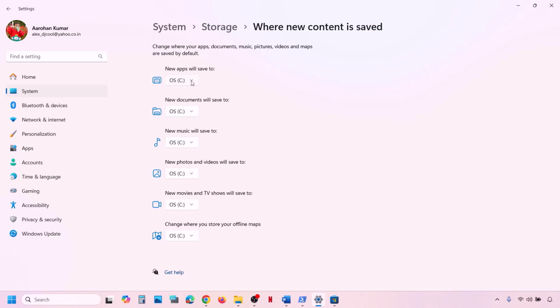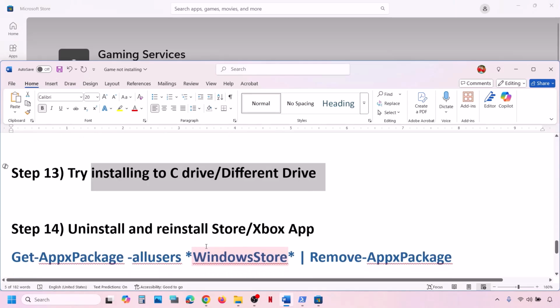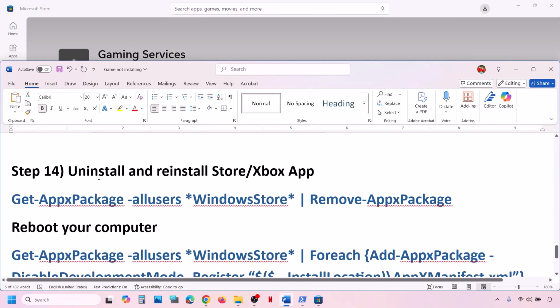If the game is already installed into C drive, in that case, you can change the drive. You can select D drive or E drive over here, and then you can try to install it and then check. Next step is to uninstall and reinstall Xbox app or Microsoft Store.